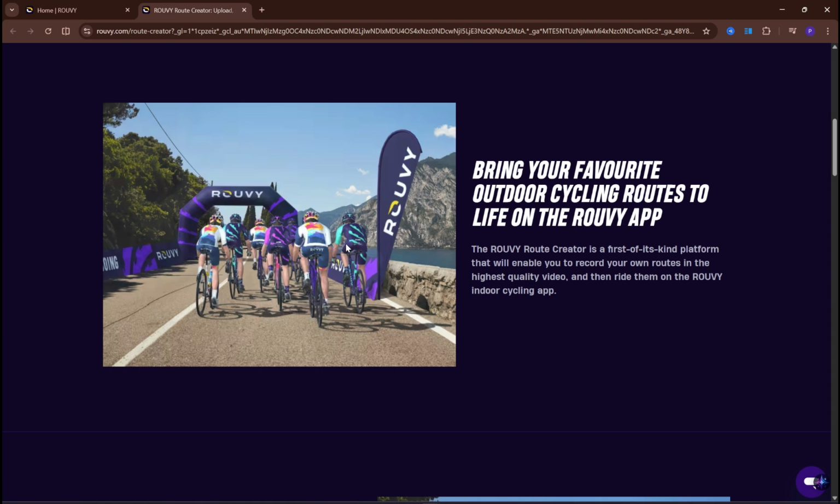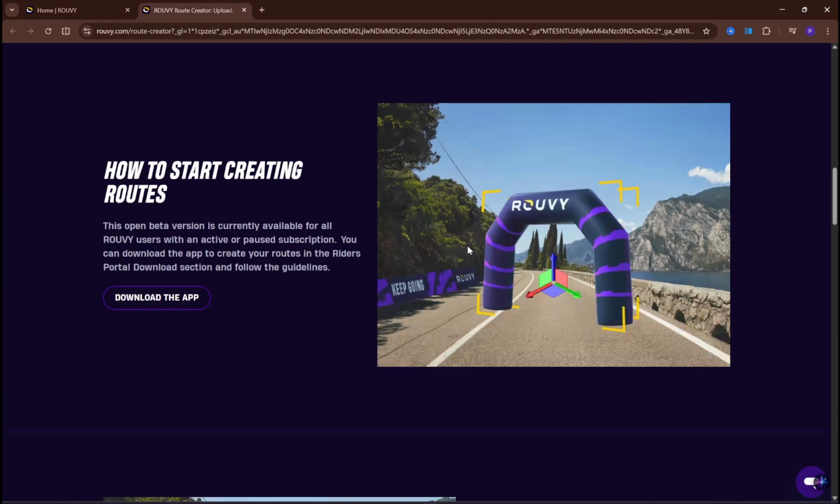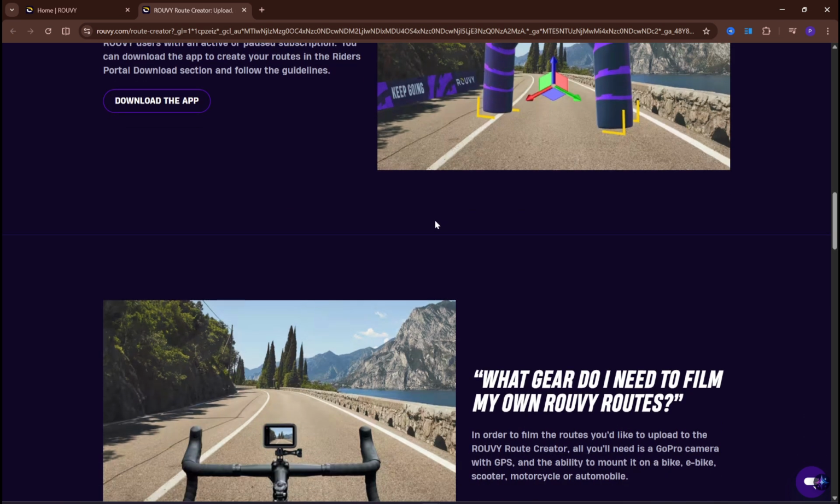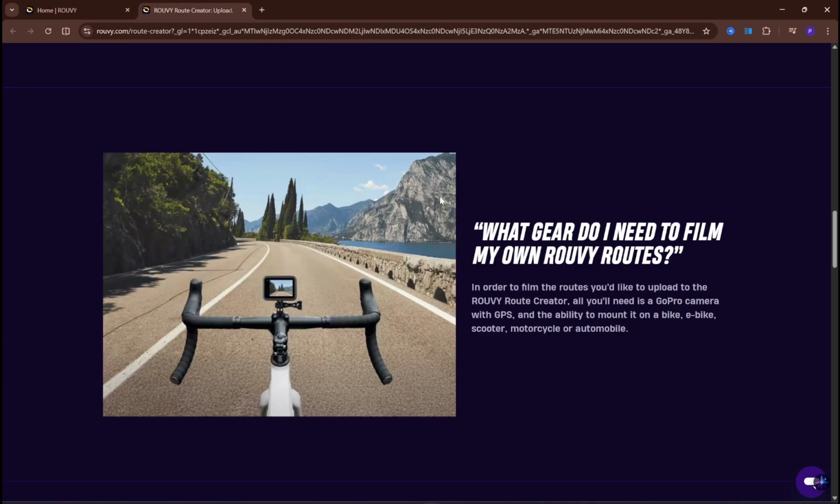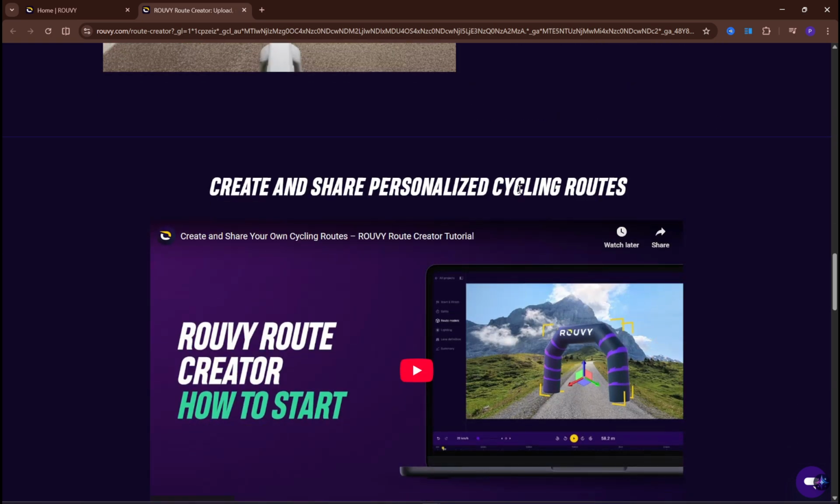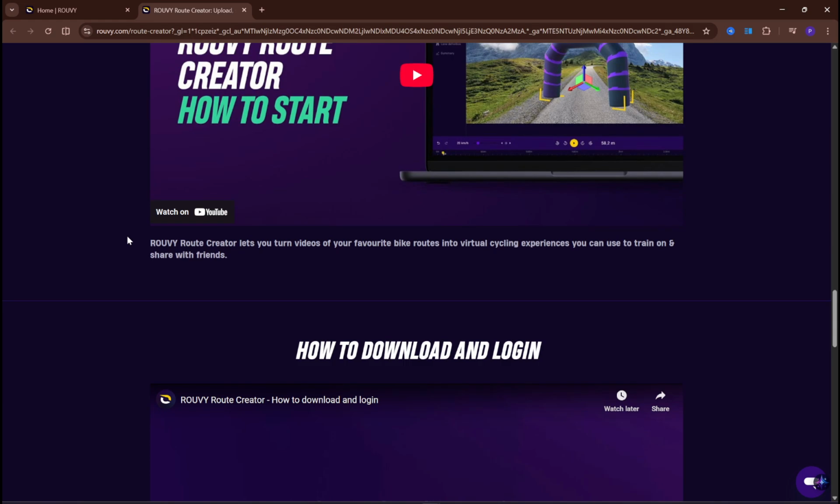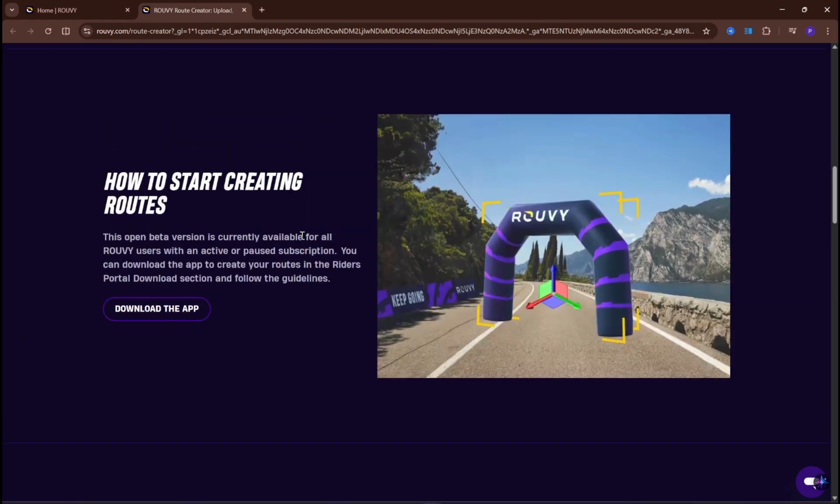And just record. Rouvy says that you can record in 4K at 60 FPS with Linear plus Horizon Lock. And then you drive smoothly at an average speed of 40 kilometers per hour, keeping at least 80 meters distance from cars ahead. So they are kind of saying that the best way is to film by car or motorbike or something.